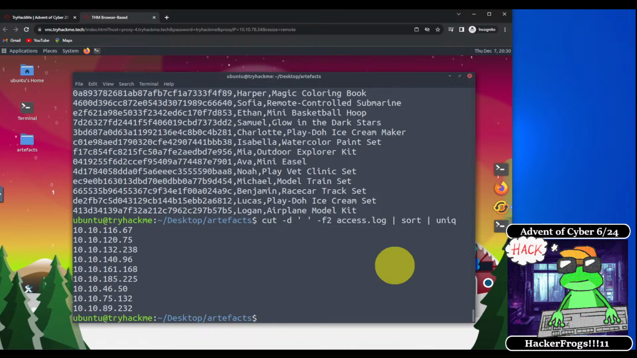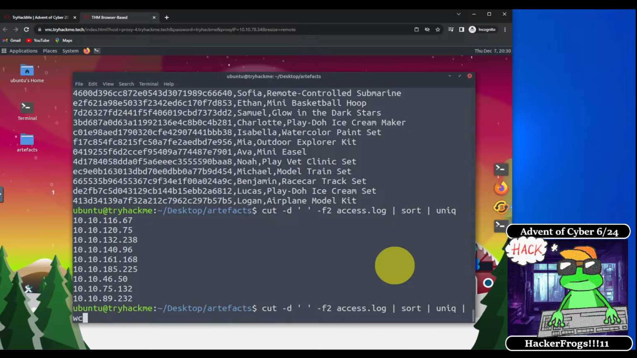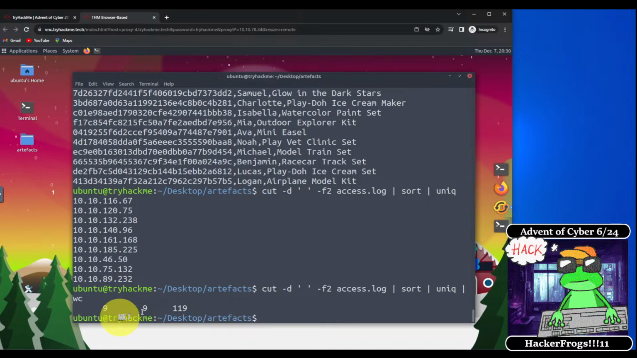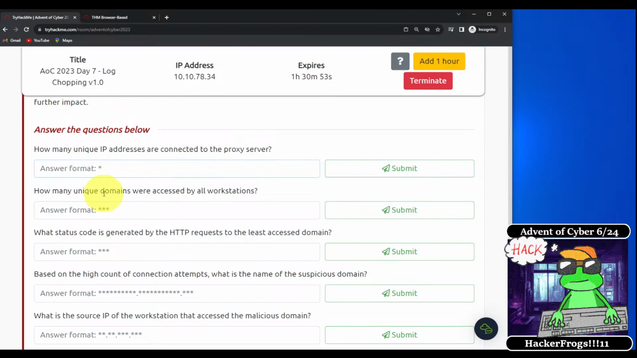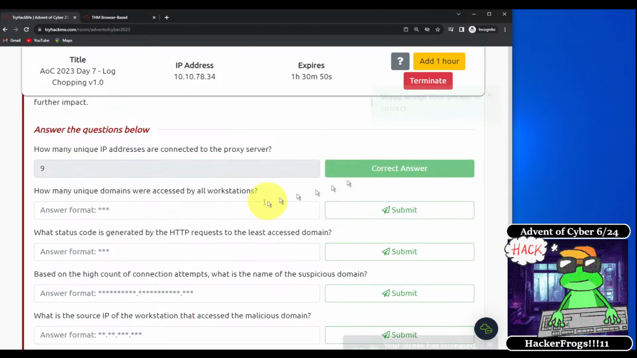So we see that we have a list of different IP addresses here. But if we want to count them, we can use the wc command, for word count, with the pipe command. And we can see that it says there are nine lines here, so this is 9. In the case that this was a really long list, we could use the wc command to get the number of lines. So we go back here, punch in 9 as the answer, and submit.